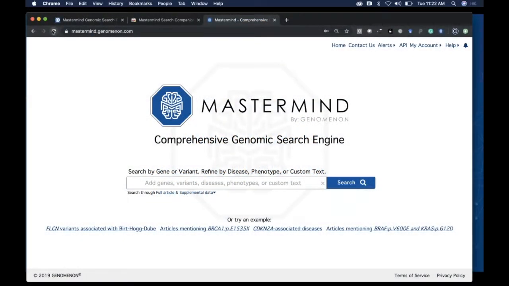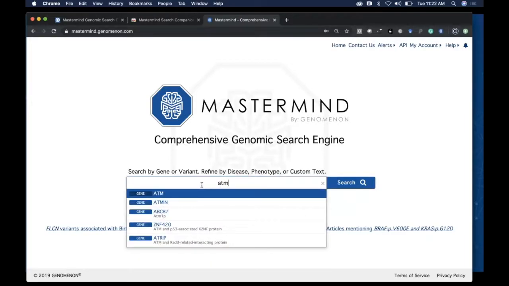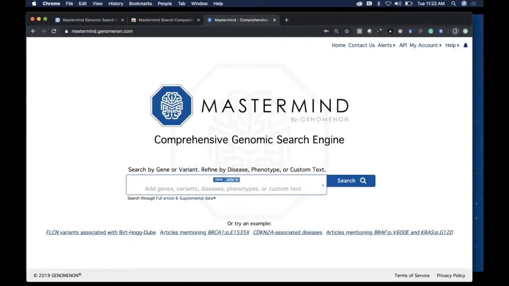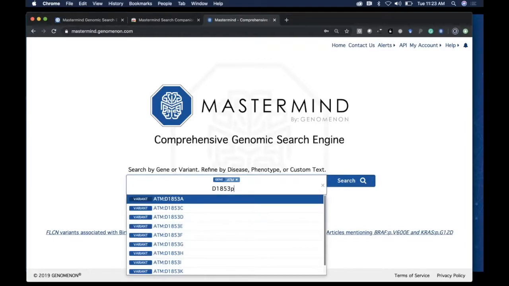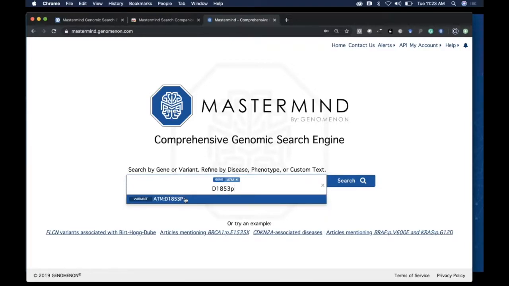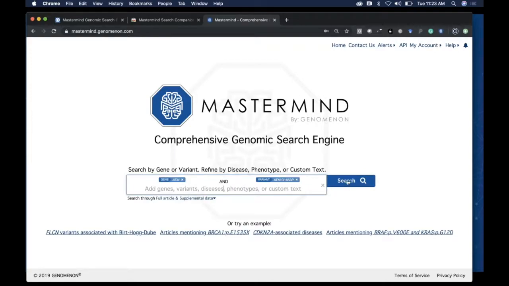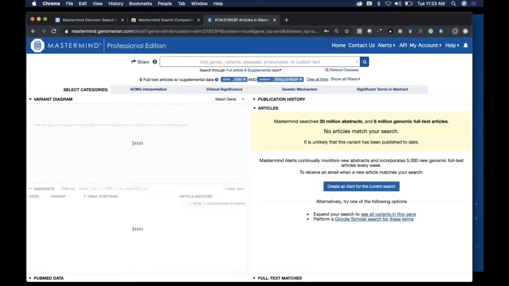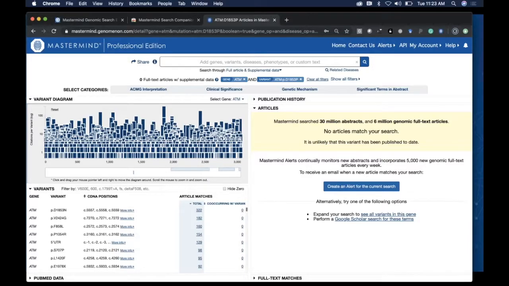So the second use case that I have is if you can't find any literature on a particular variant, how do you find information that may be helpful for variant interpretation? So I'm back on my home page. I will perform another search, this time for the ATM gene, a particular variant, the D1853P variant. If I perform that search, you'll notice that this results page has a different configuration.